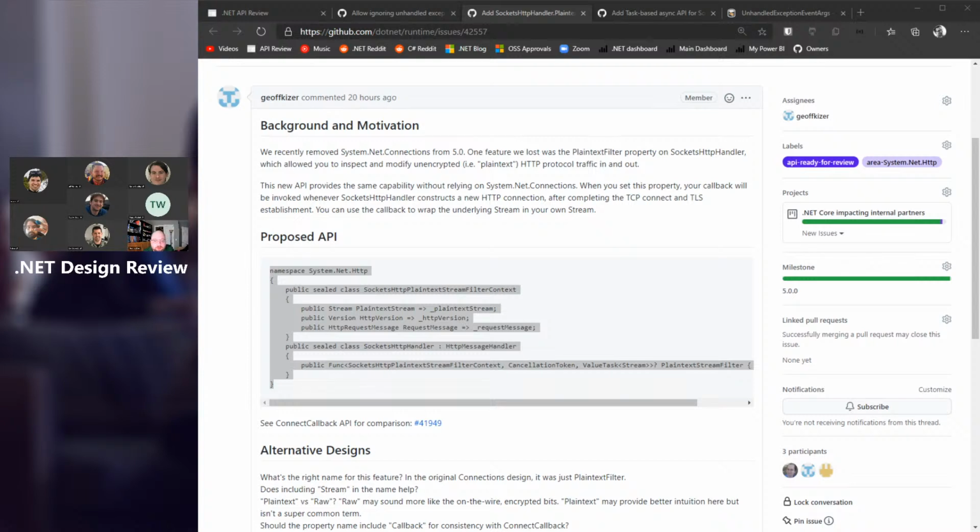The capability here is to allow you to hook the stream at the point above TLS. In other words, whereas connect callback lets you hook the raw connection on the wire, this capability allows you to hook it on top of TLS so that you see the actual HTTP protocol bits, either HTTP 1.1 or HTTP 2. So the API here is quite similar to the connect callback.